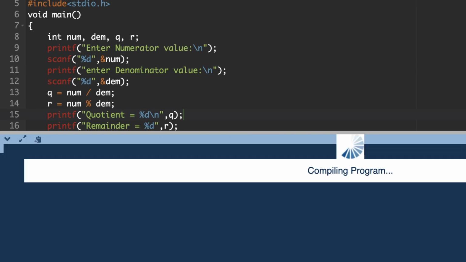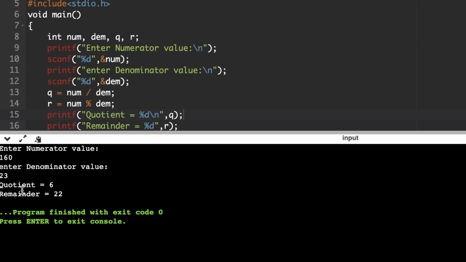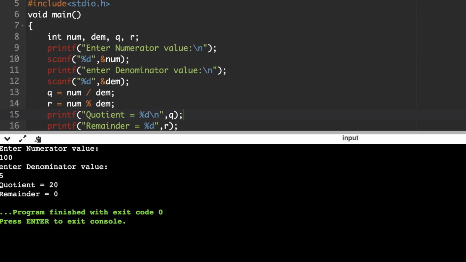Suppose again if you are executing the C code, numerator value here I am entering as 160 and denominator value is 23. See here, quotient is 6 and the remainder value is 22. Suppose the numerator value is 100 and the denominator value is 5. See here, quotient is 20, there is no remainder. So here we will get remainder 0.